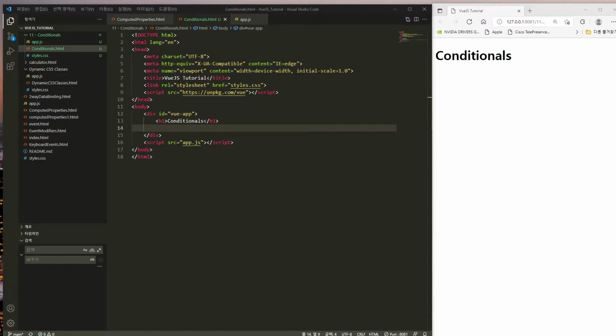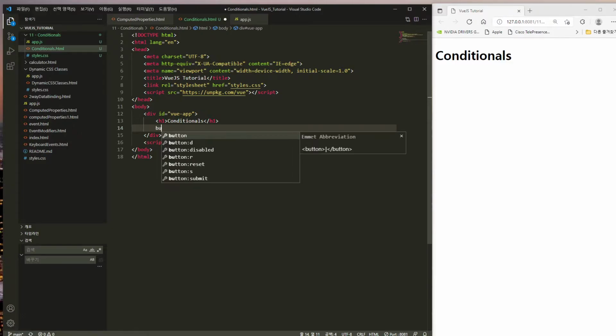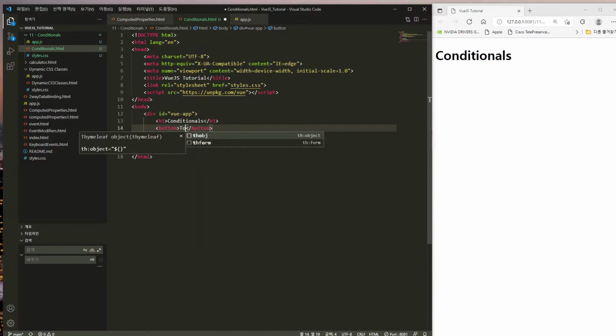The first one, right here, is going to toggle some kind of error data, so we'll say toggle error. And the second one is going to toggle a success data message, so we'll say toggle success. Okay, cool.